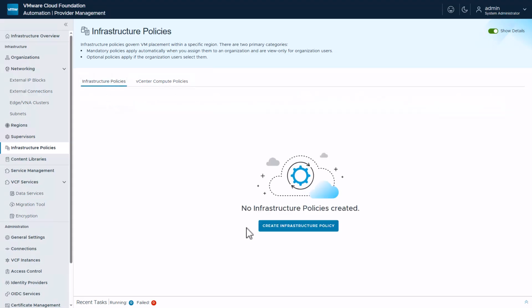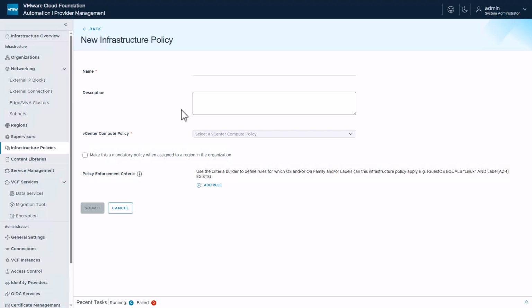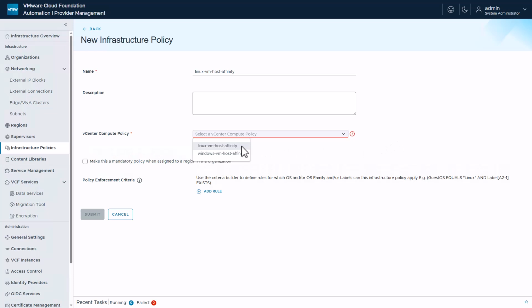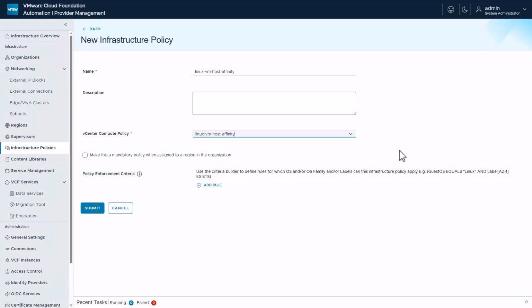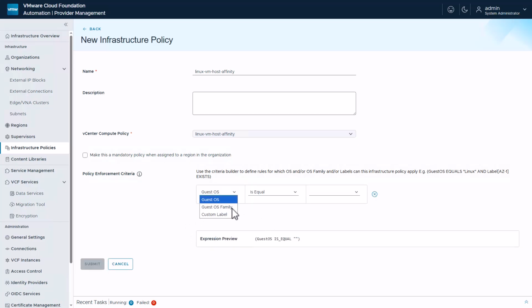Now let's go ahead and create our infrastructure policy. So the first one I'm going to create is for the Linux VM host affinity, and from the compute policy, I'm going to select the corresponding Linux VM host affinity compute policy. Now we have the policy enforcement criteria. We can use this to define the rules for which OS or OS family or labels this infrastructure policy can apply to. So we'll add a rule, and we're going to say if the guest OS family equals Linux, then that would be the policy enforcement criteria.